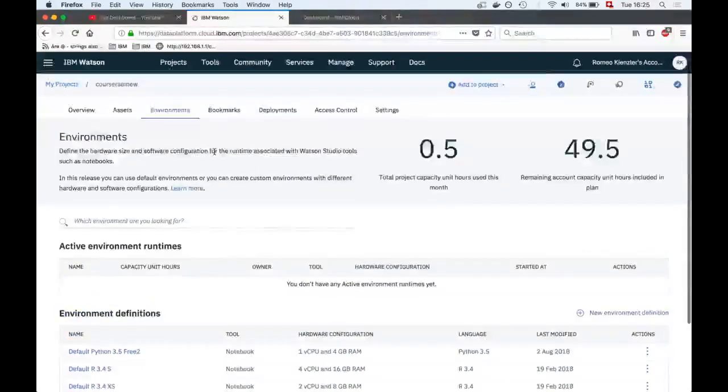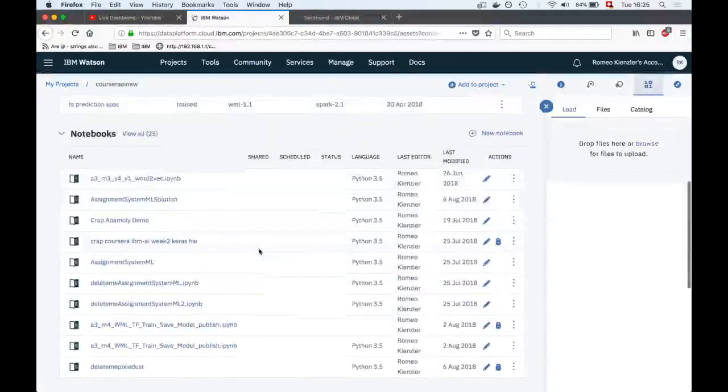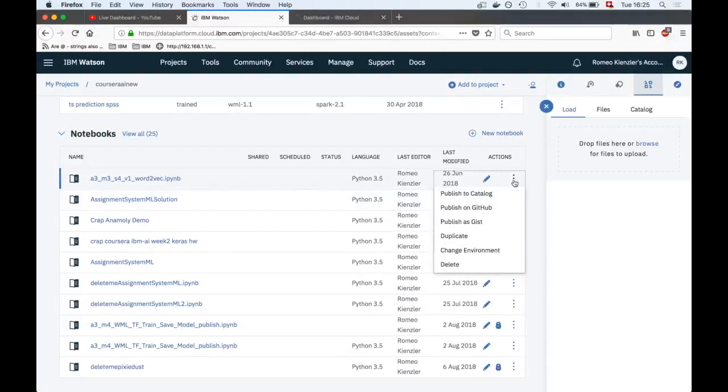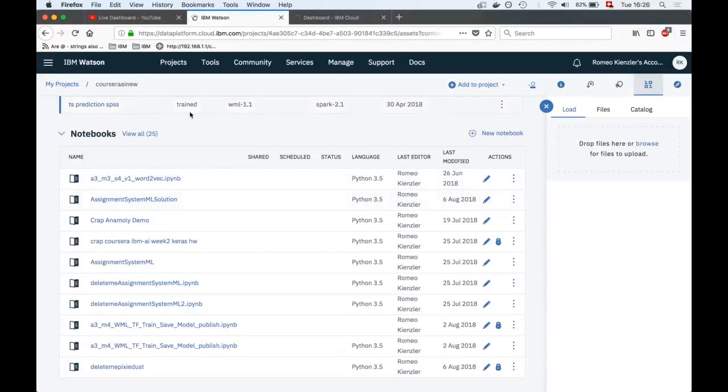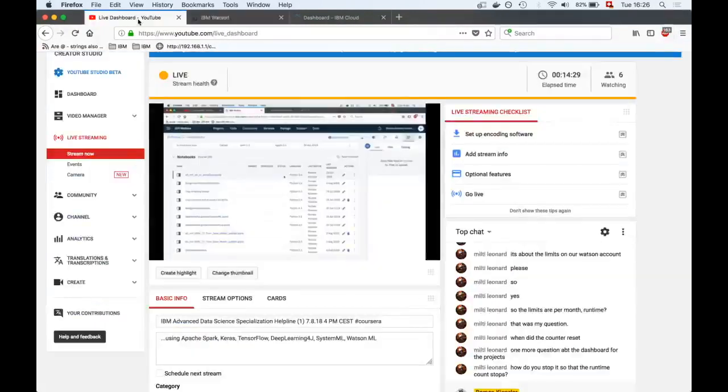Sorry, not in that list. Sorry, it was wrong. It's in assets, and then you have the notebooks, and if the kernel is running, you will see the status here and the green circle, and you can stop the kernel in that drop down then, and then it stops consuming hours from your credit.